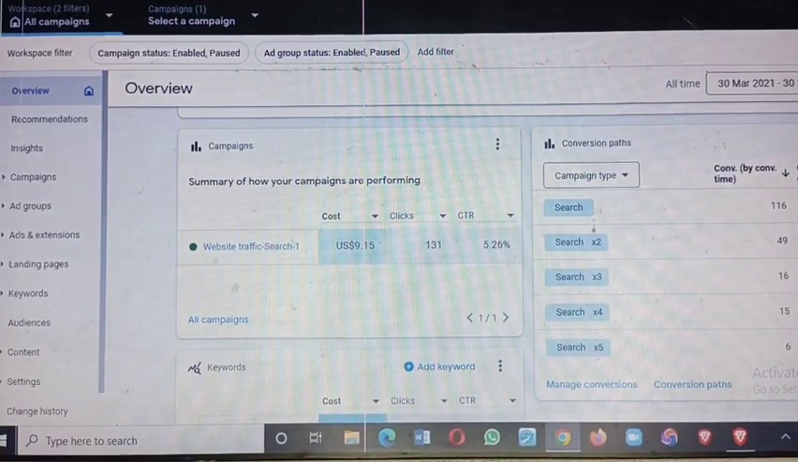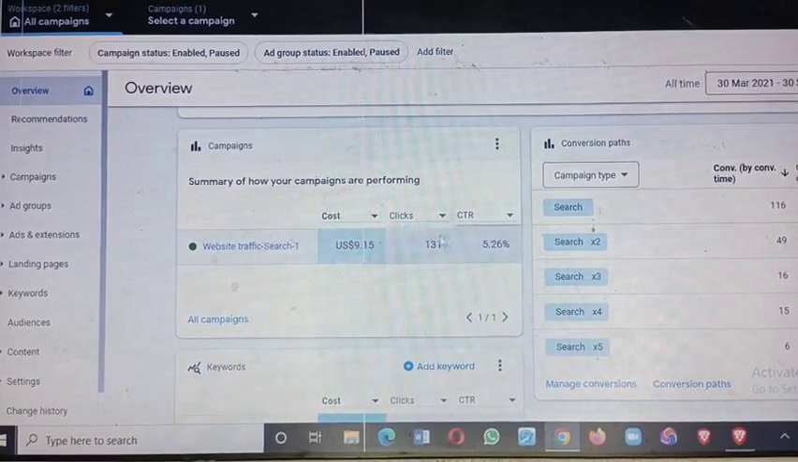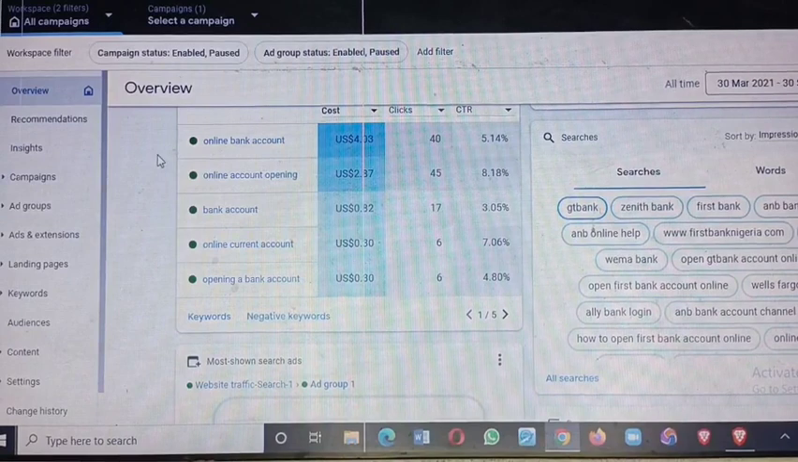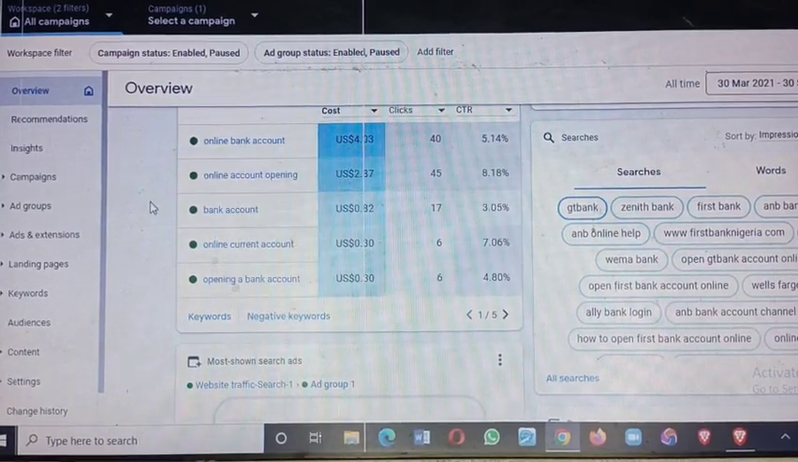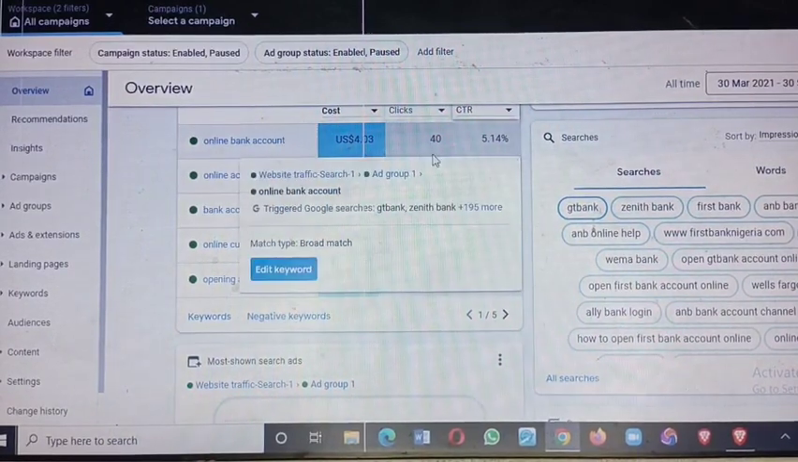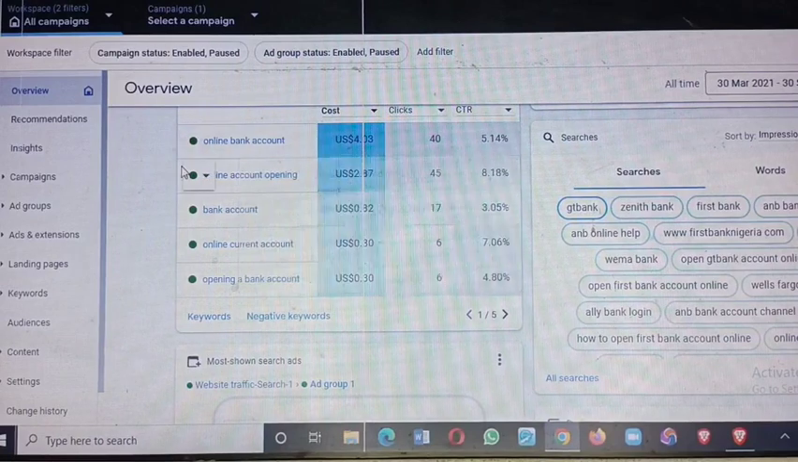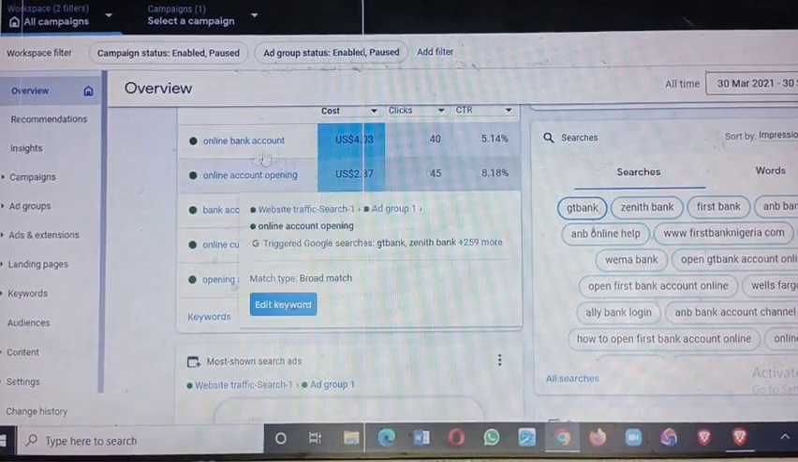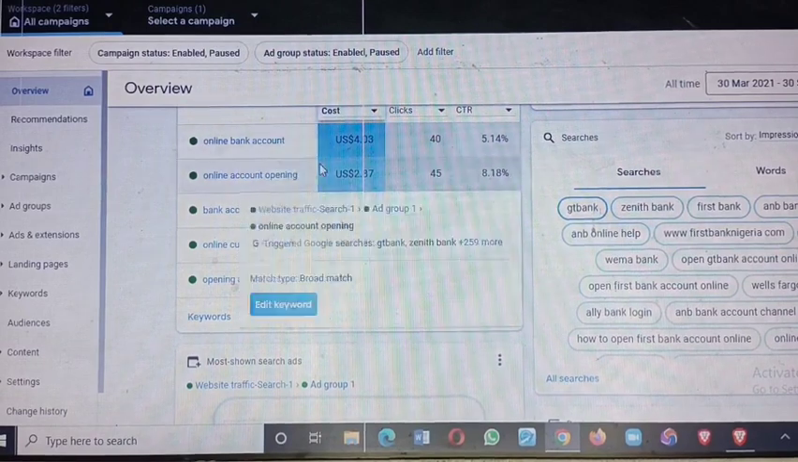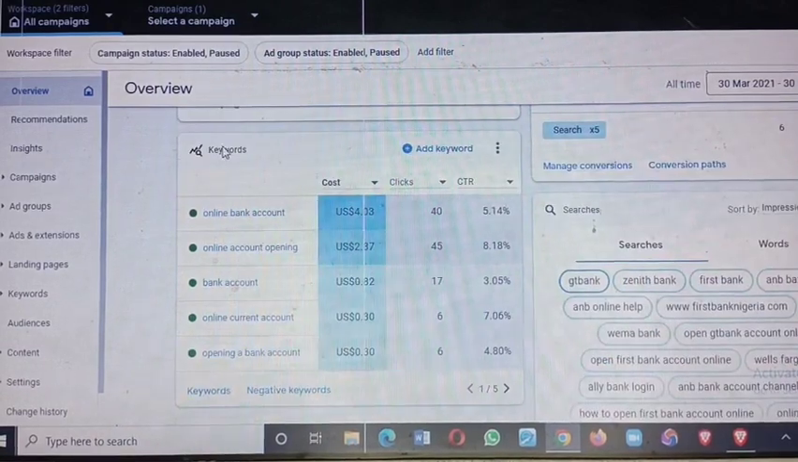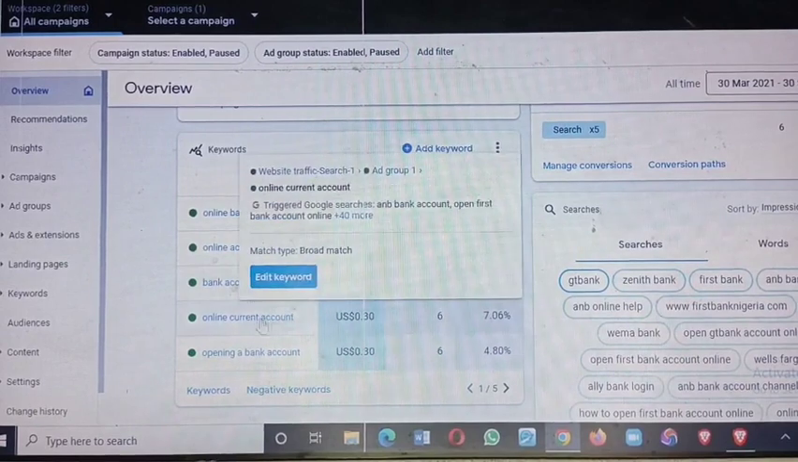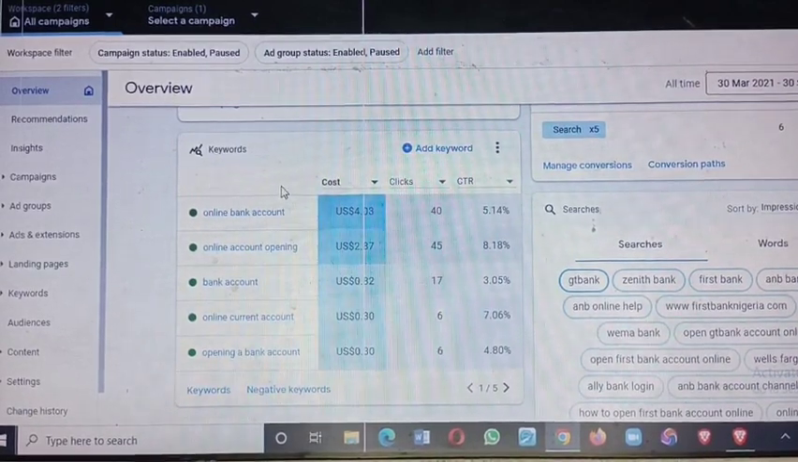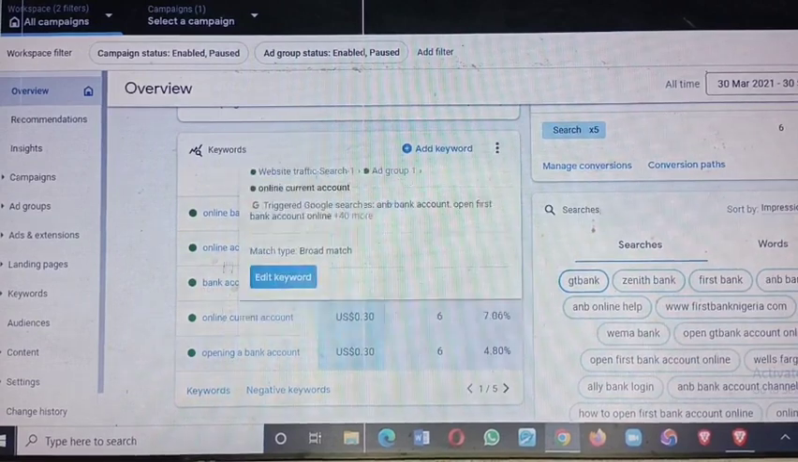Okay, it's displayed here. So now you will see the keywords that have been bringing the most traffic to me and how much each of these keywords has cost me. That's the same way on your own part. This section is for you to check, if you're running a search ad, the keywords that have been bringing the most traffic to you and how much you've been spending for each of those keywords.